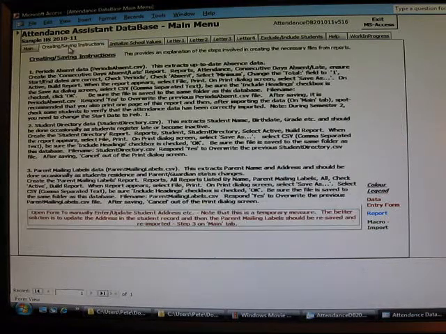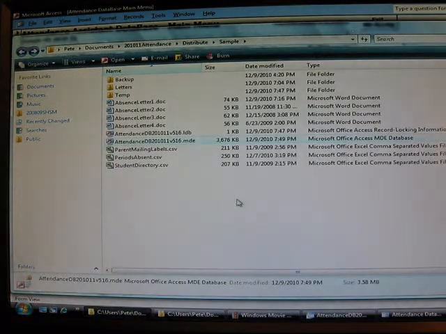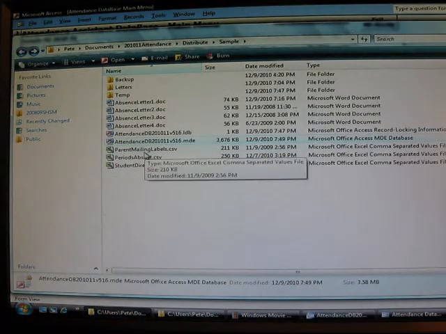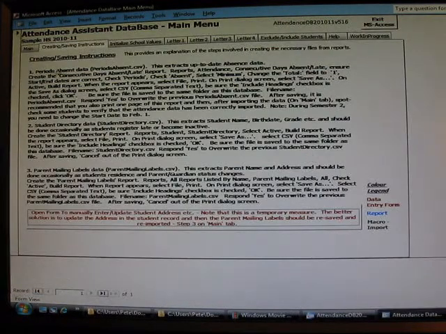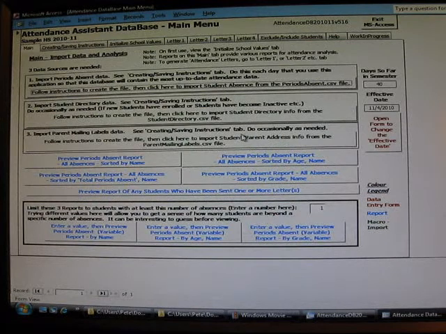Clicking on the Creating Saving Instructions tab, thorough instructions are given here as to how to create the data that we need: the Periods Absent CSV, Student Directory CSV, and Parent Mailing Label CSV. When those are created, those new files would then overwrite these 3 files that we see here in our folder. After you've saved them, you would then click on these buttons to import those 3 files.